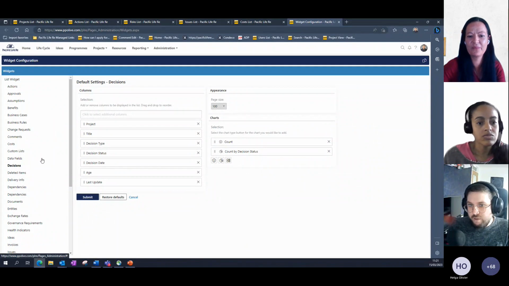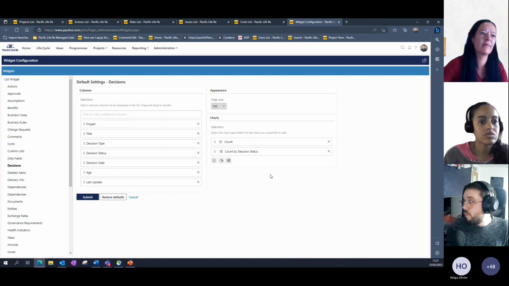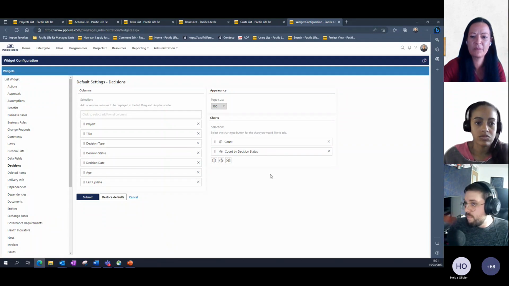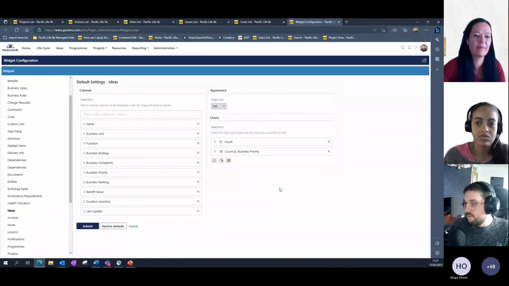Just moving over very quickly, I won't take up too much more time. We then also have decisions. We've set up a count of decisions along with the status. That's quite useful for, say, the forum owners or workstream leads that have a lot of decisions that they may be managing. We also have an ideas entity, so we've got a count of those and the priority of each that's in that list.